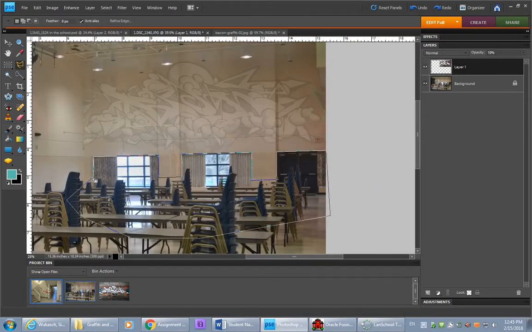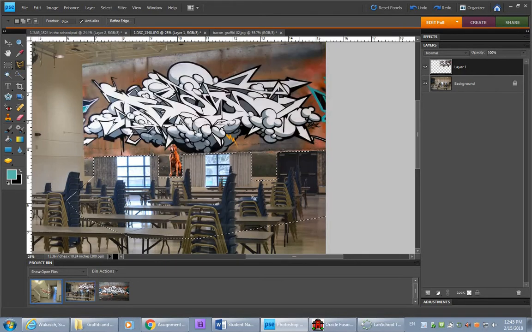I'm just going to return to my beginning point, make sure I'm on layer 1, and delete. And it'll have deleted out anything from that layer. You'll see when I drag the opacity back up that that mural is now full-sized. Now I can press Ctrl D to deselect.